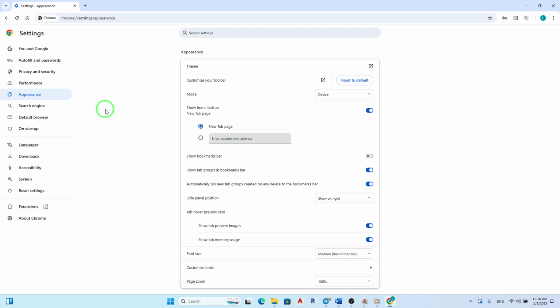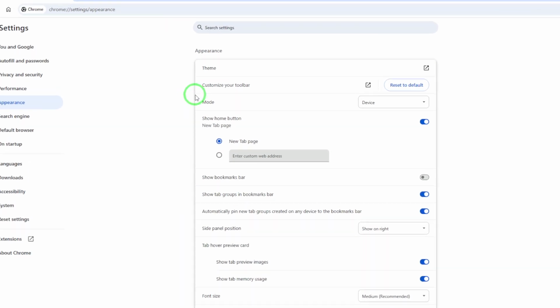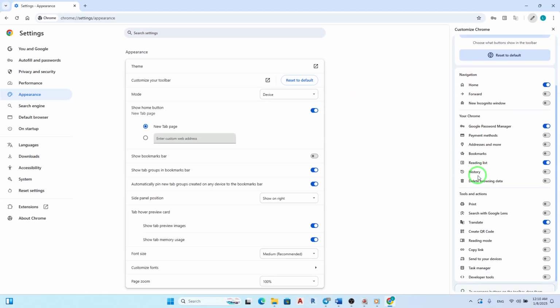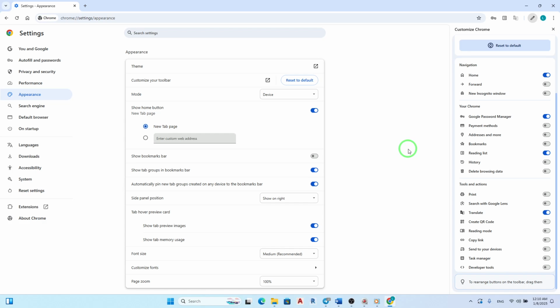In the Appearance settings, find and click on Customize your toolbar. This section allows you to manage what icons appear in your toolbar, including the translate icon.